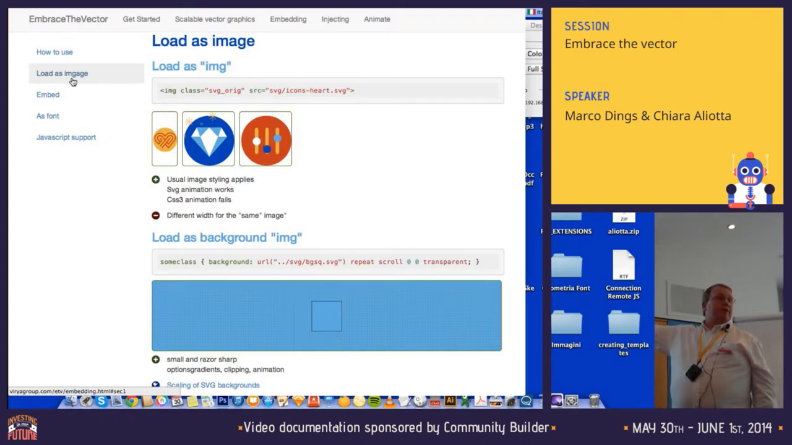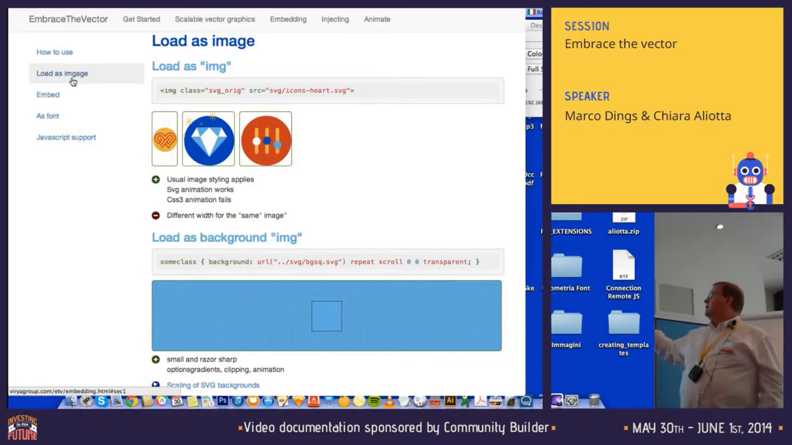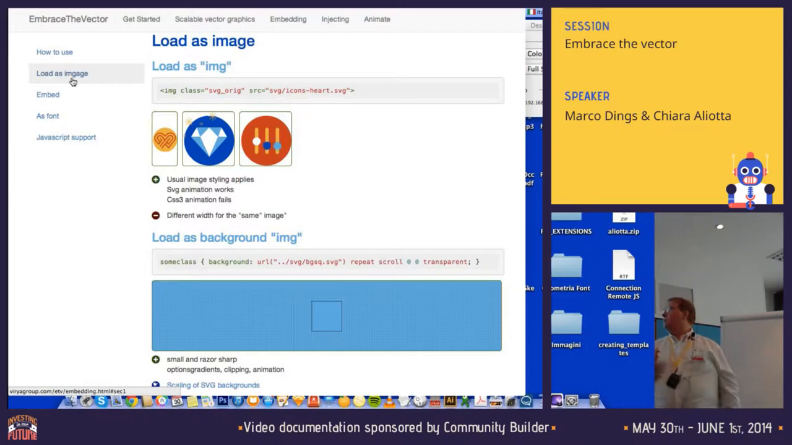You will see that on the right-hand side, where the animation is performed inside the SVG file, that still works, also as an image. The middle one, maybe a bit hard to see, but the CSS animation doesn't work because it's an image, and you can't look into the image as such. So the usual image styling applies, animation works fine, CSS3 animation fails.